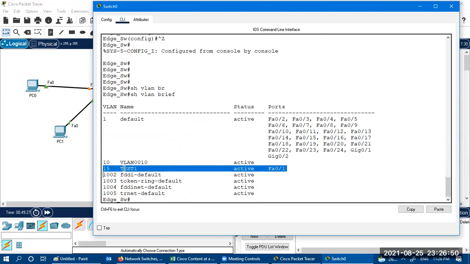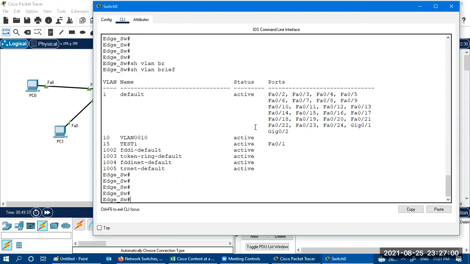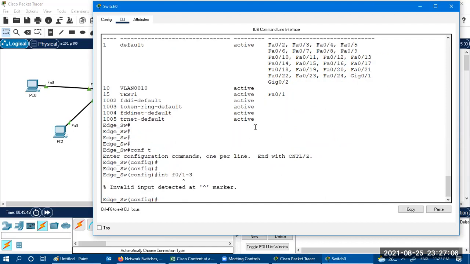Okay, now you can see F0/1 is a member of test1. It's not a member of the default VLAN. In the same manner, if you want to assign multiple ports, you can select F0/1, 2, 3. So you have to use the range keyword.